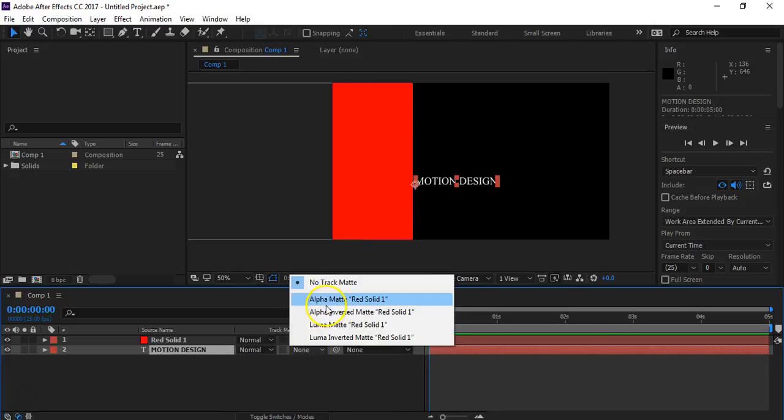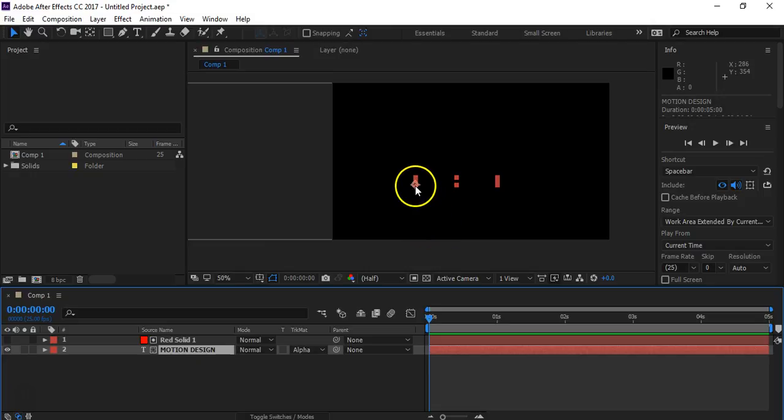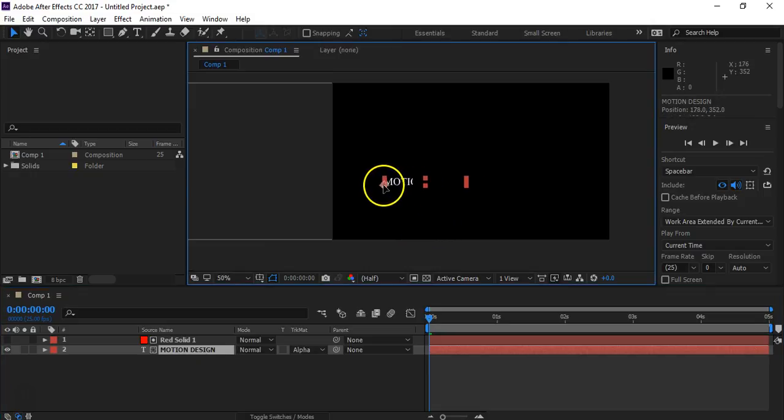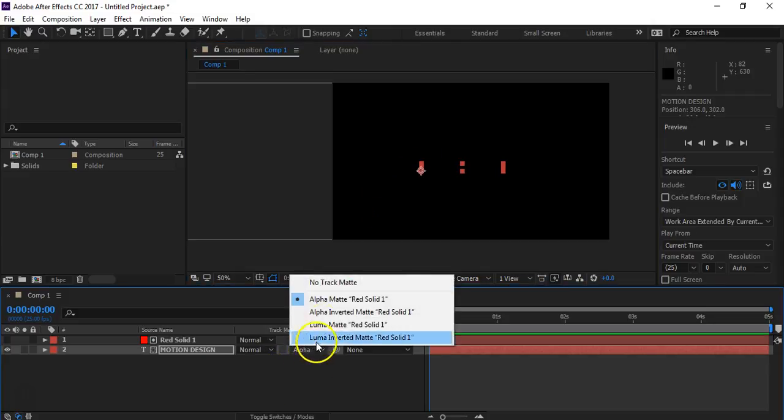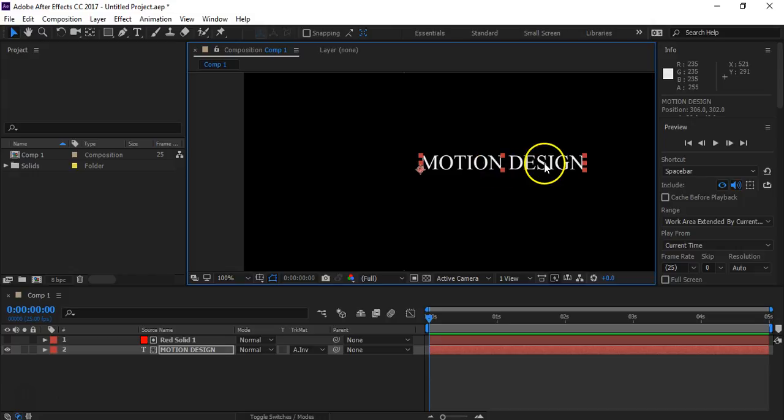So if I take alpha, alpha means the text will be visible only if it overlaps on this layer. So that means the text, when it comes here only, then it will be visible. Otherwise it will not be visible. I want the invert, that is alpha invert. That means the text should be visible here, but when it goes here, it will disappear.